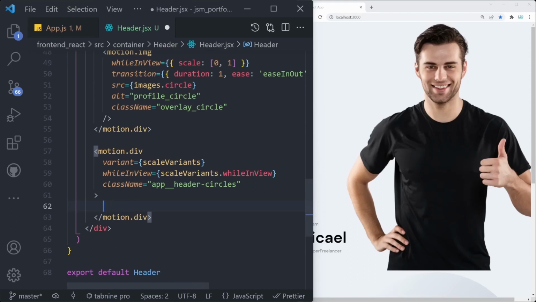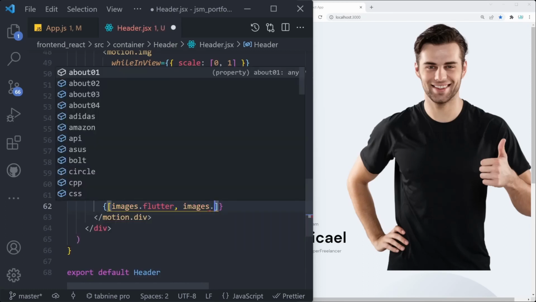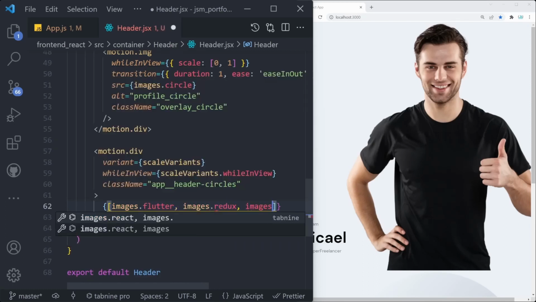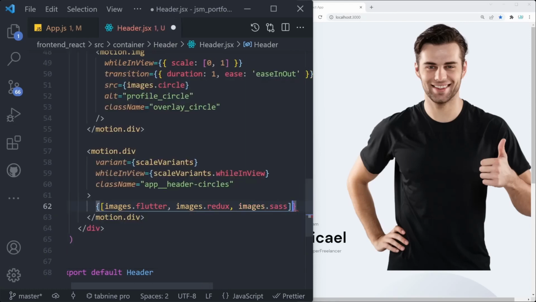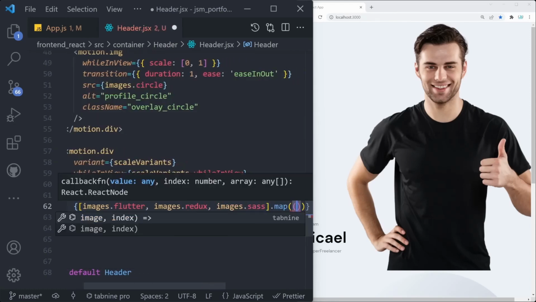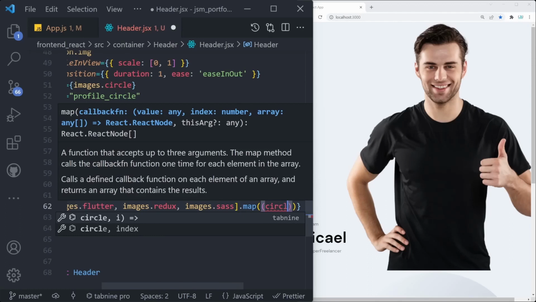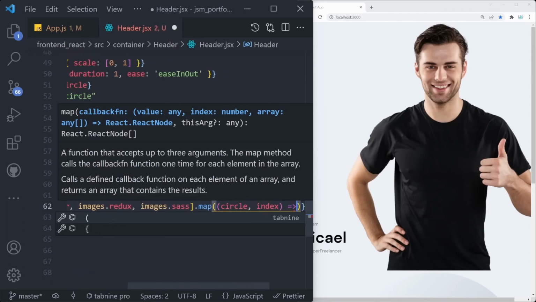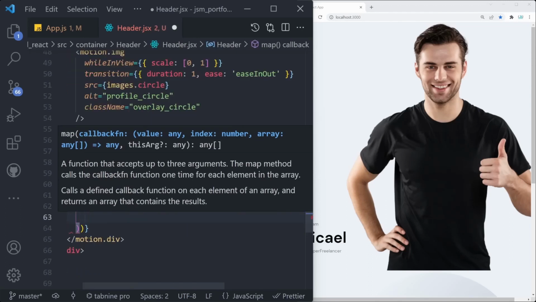So we can open a dynamic block of code, have an array, images.flutter, images.redux, and images.sass. Then we can simply call the .map, get an individual circle, as well as the index, and then we can instantly return something.